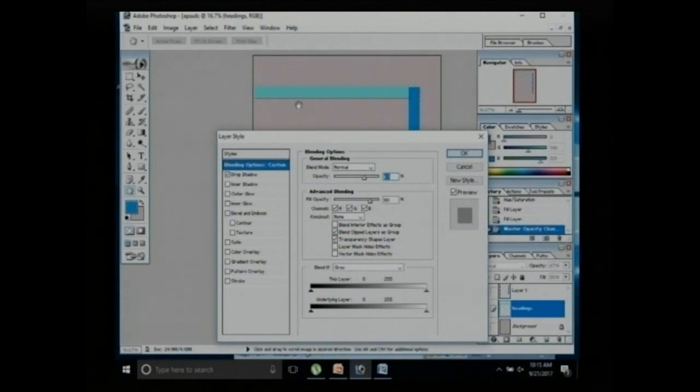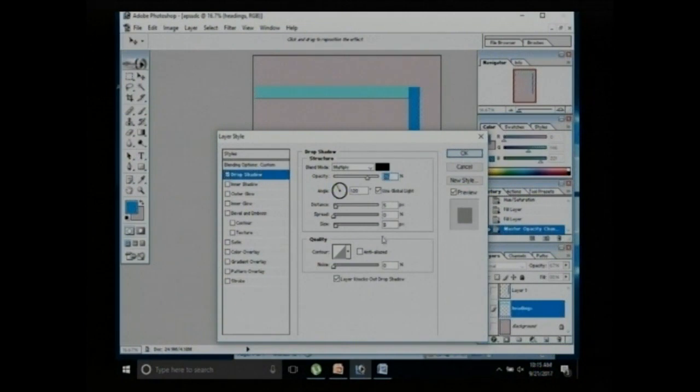So the shadow has come already here. To customize the shadow, I just have to double click on this, right? So you can see how it blends and how it works. Now I'll increase the distance a little bit, and then I'll spread it and increase the size. So it's making a proper shadow impact.